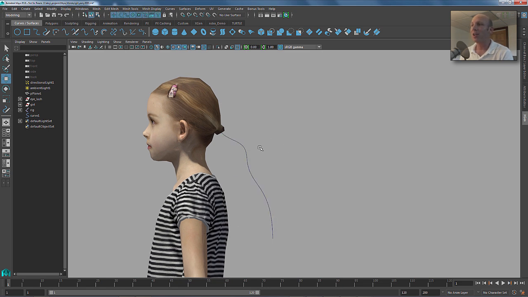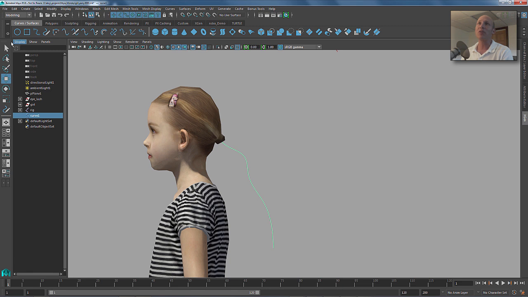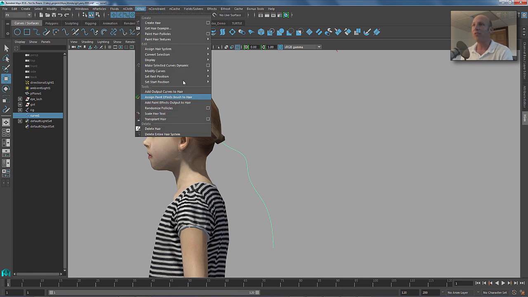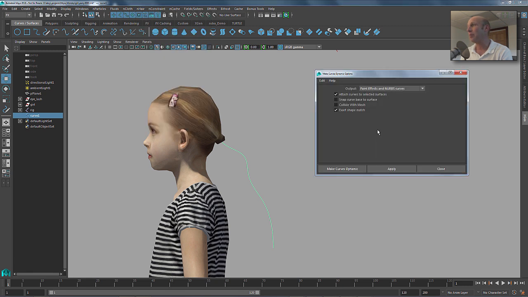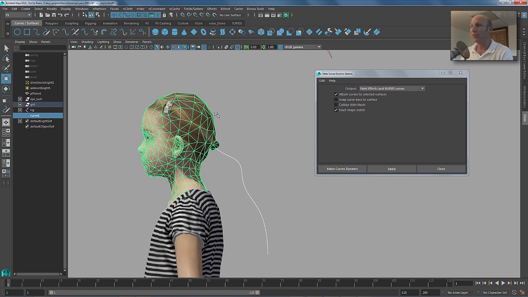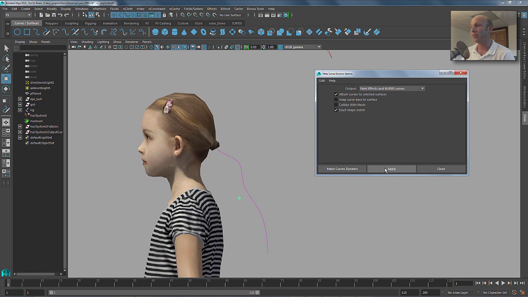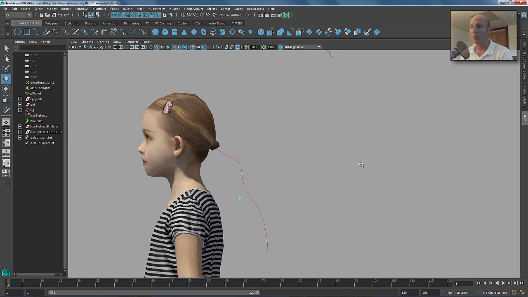So the next step is to make this curve a dynamic curve. So we'll jump over to the FX menu. And we'll go to InHair and we'll say make selected curves dynamics. We'll bring the option box up for that. So you can see that attach curves to selected surfaces is turned on. So what that does is by having the surface and the curve selected when we do this, it automatically attaches that curve to the surface so that it would go along for the ride if it was moving, which is exactly what you'd want here.